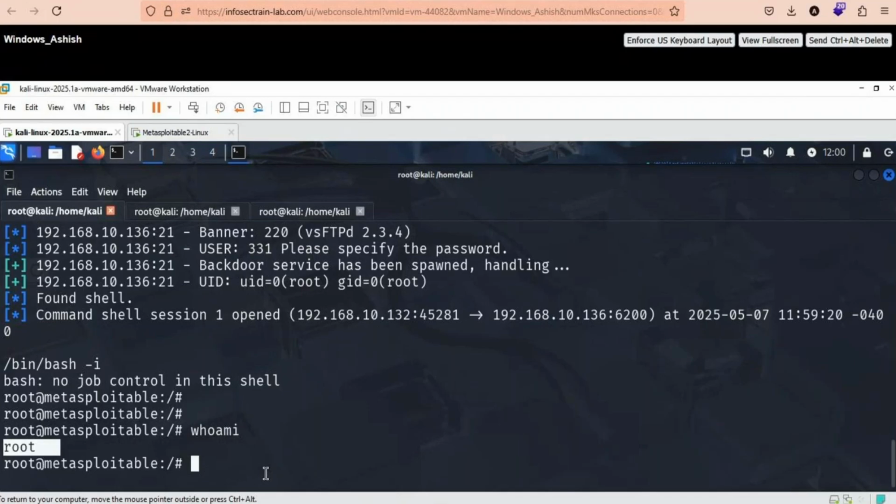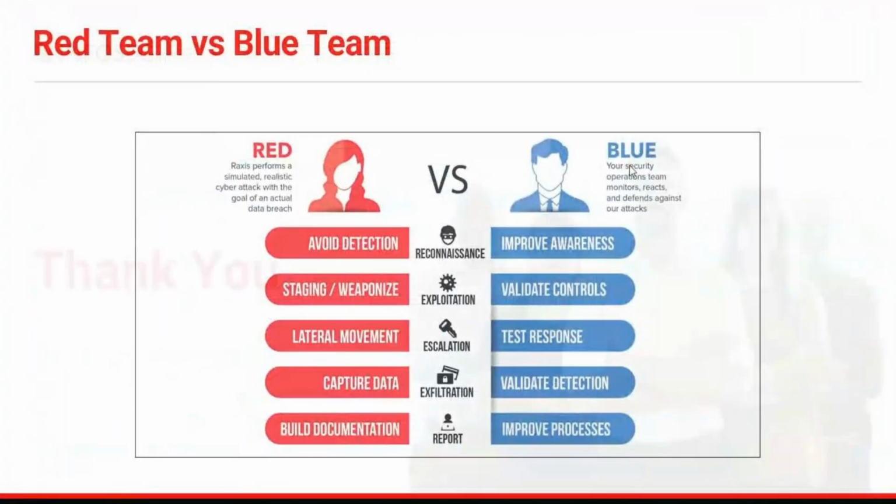using the Metasploit framework, right? So that's how you can exploit a vulnerability using the Metasploit framework. And that was the last thing for today.